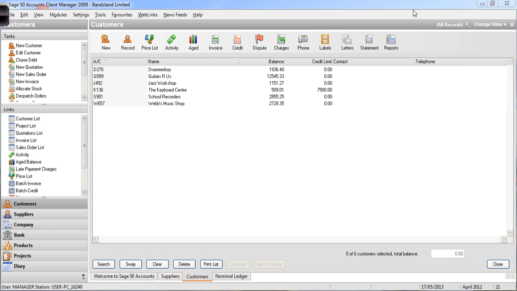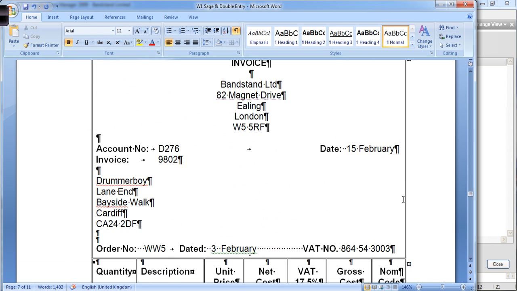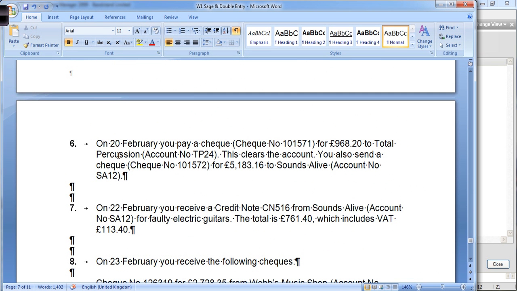Okay, so welcome back to Bandstand Part 4 continued. We're now going to continue with questions 6 to 9. So having a look at question 6, basically we're now going to start receiving and paying money through our bank.